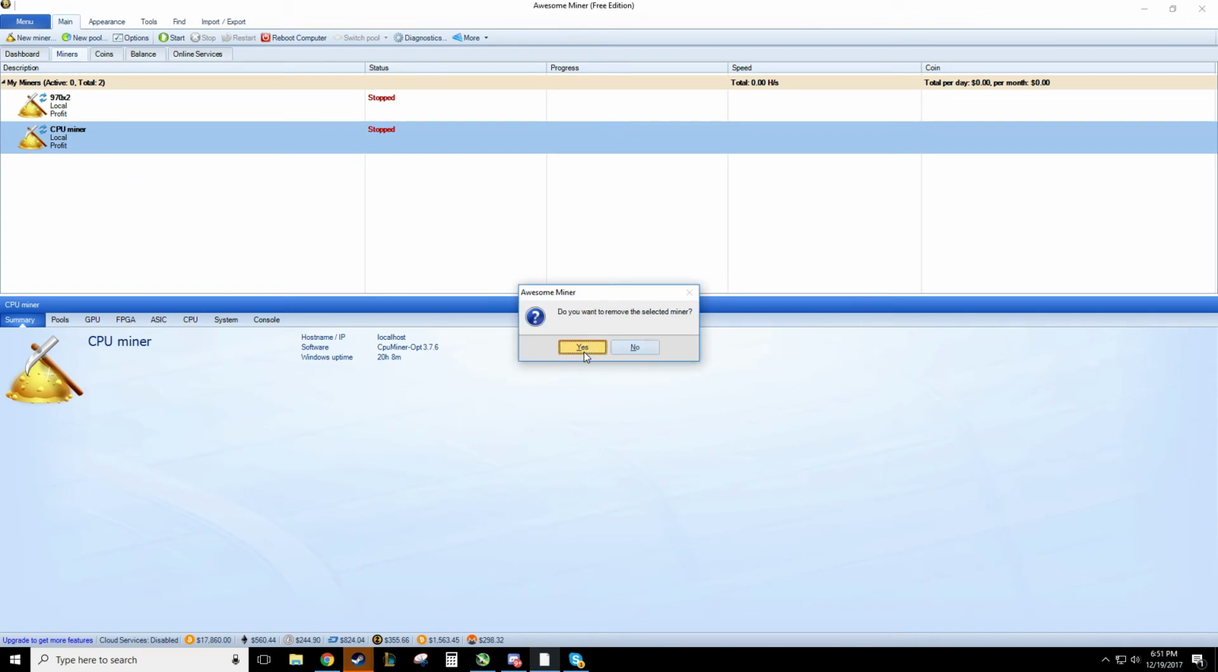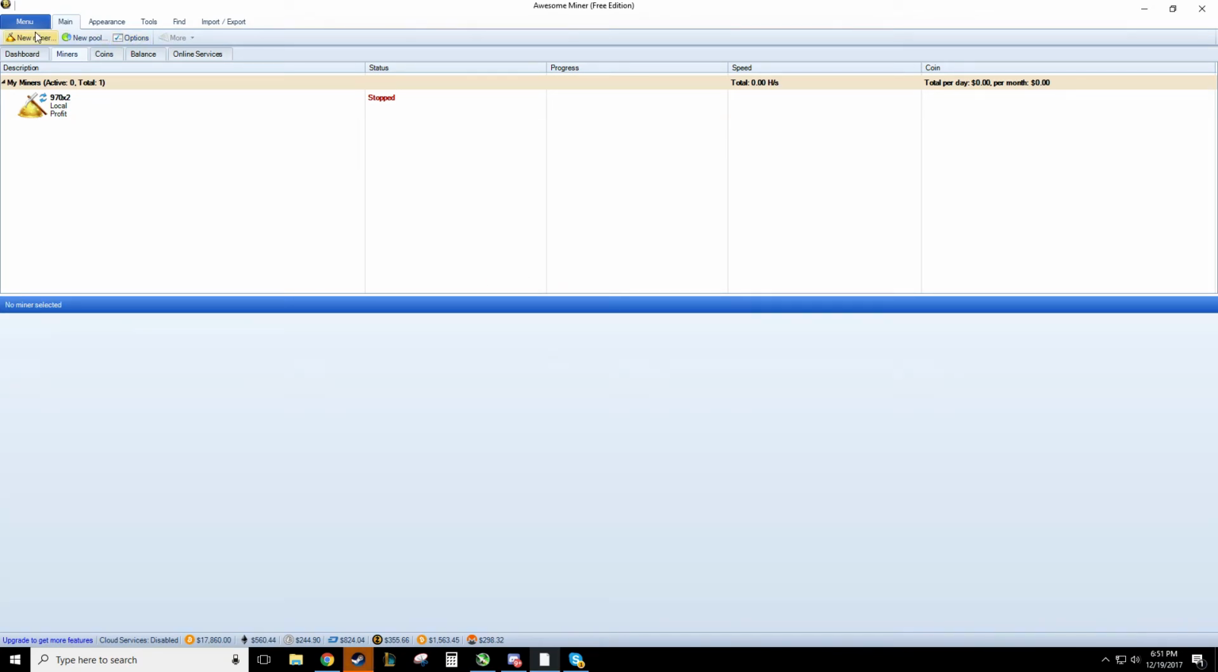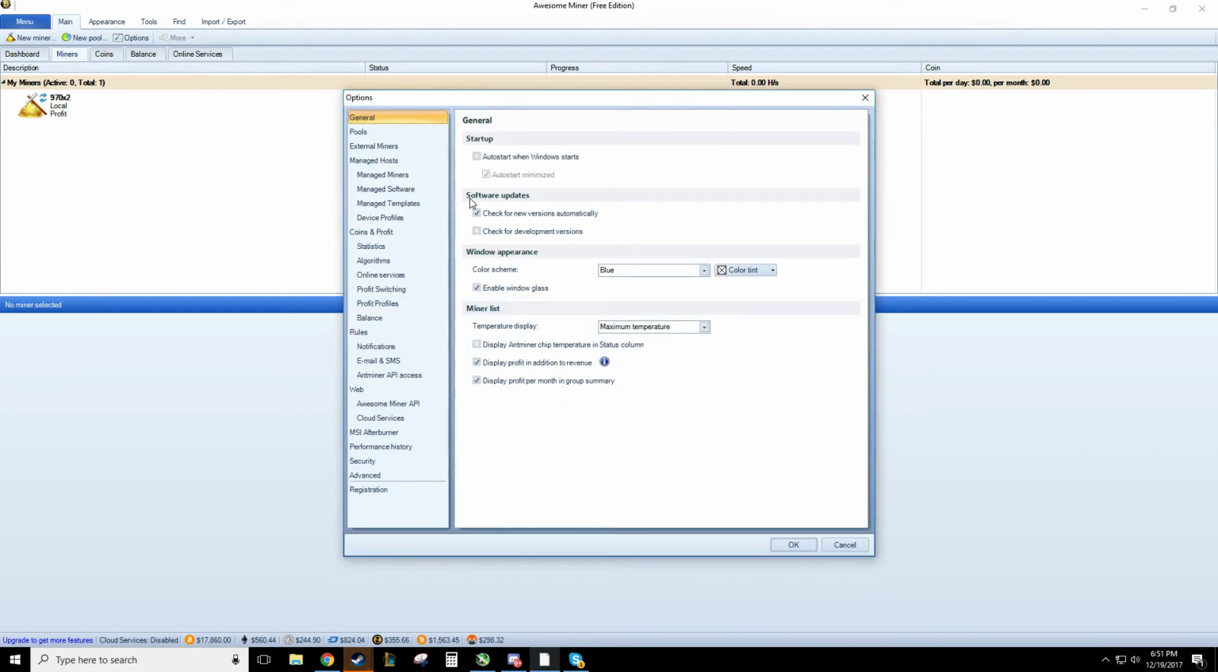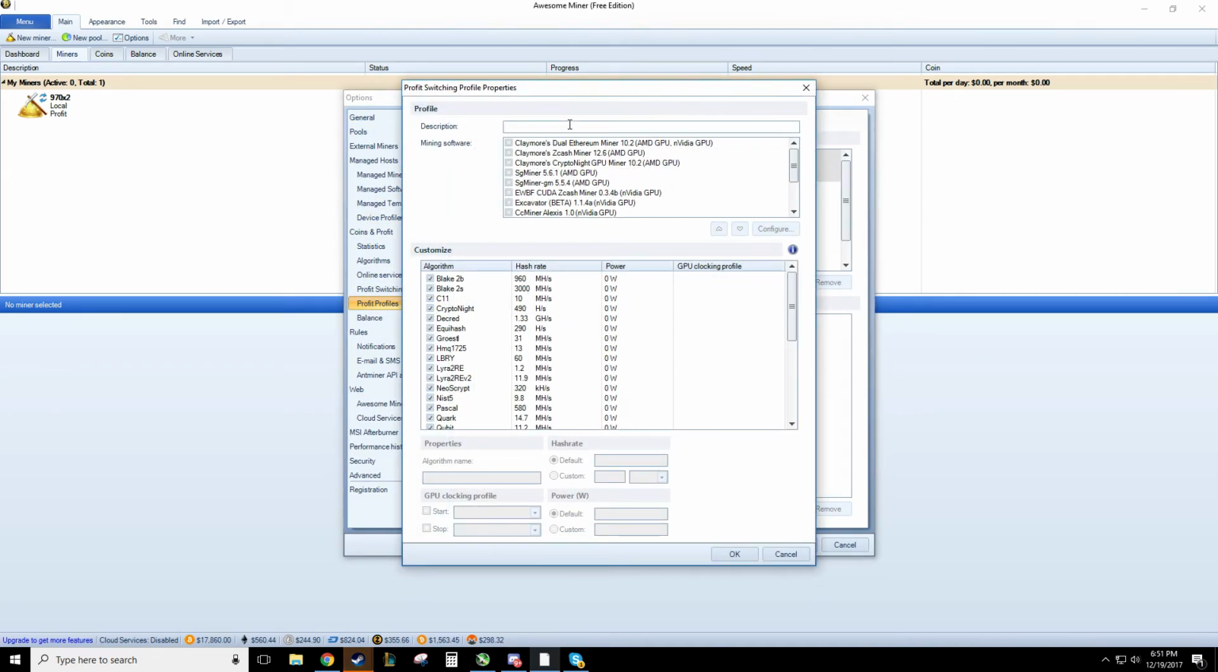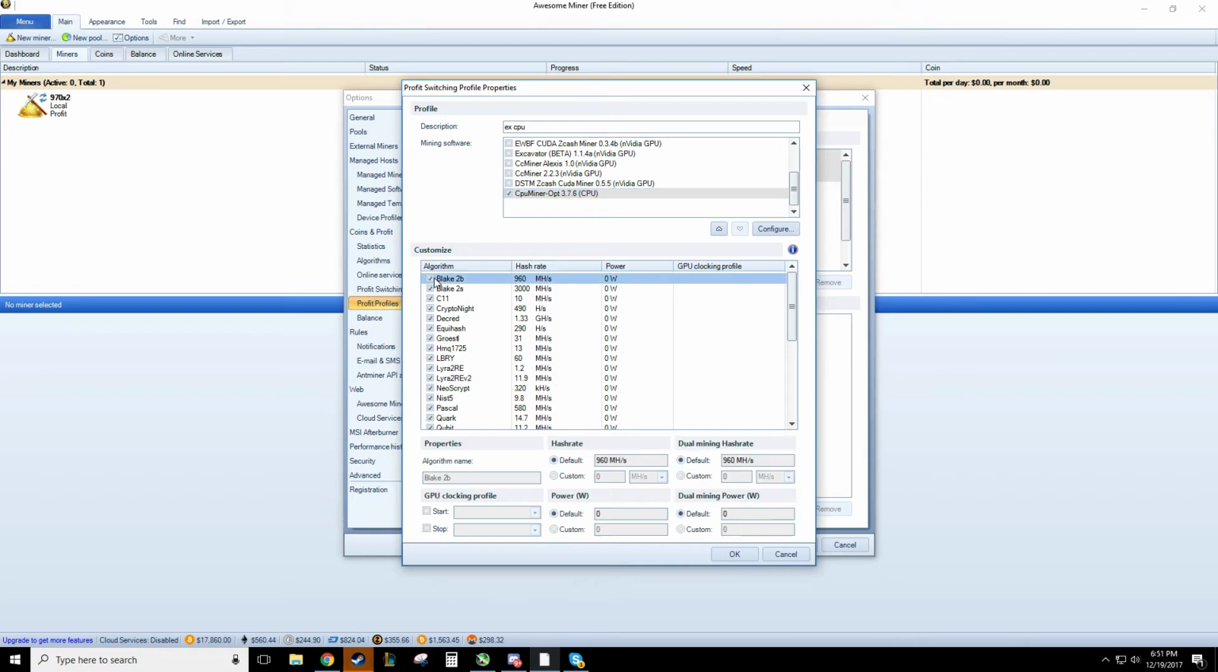Remove. Yes. Options. Profit profiles. Add. EX CPU. Click. I already know that I only want to mine Kryptonite.